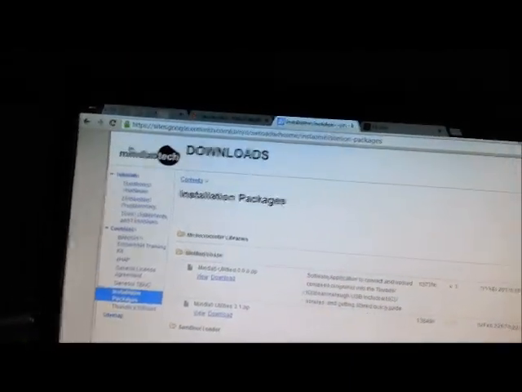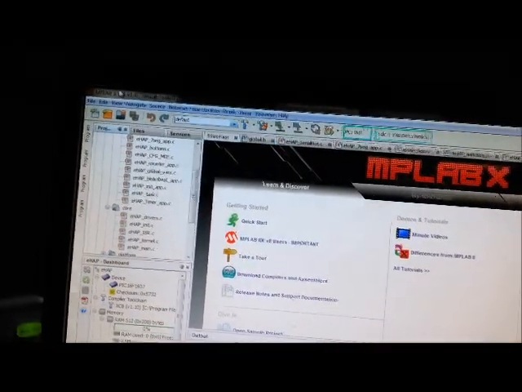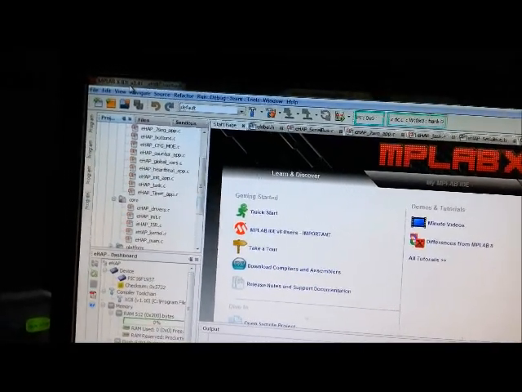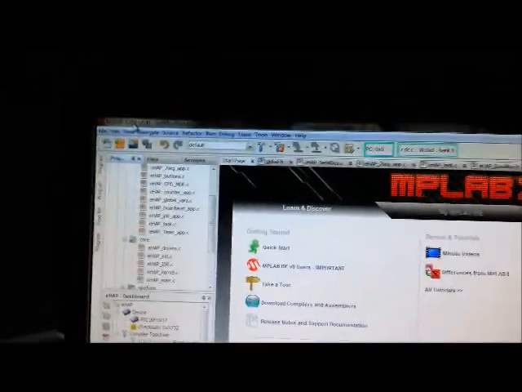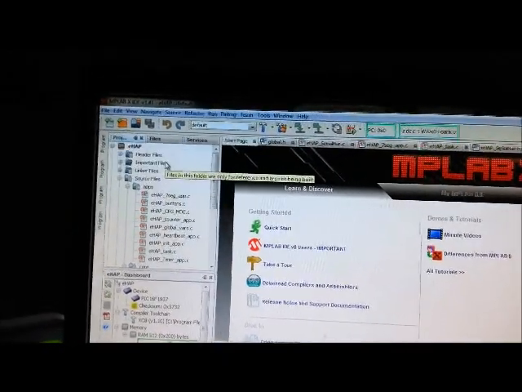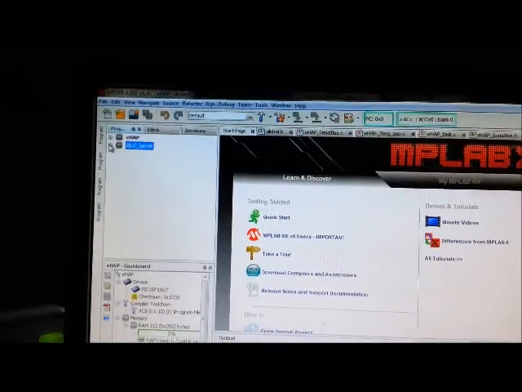Then the next thing that I'm going to share with you is that we have migrated from MPLAB 8 point something to MPLAB X IDE, and that's one of the major things that we've been doing.